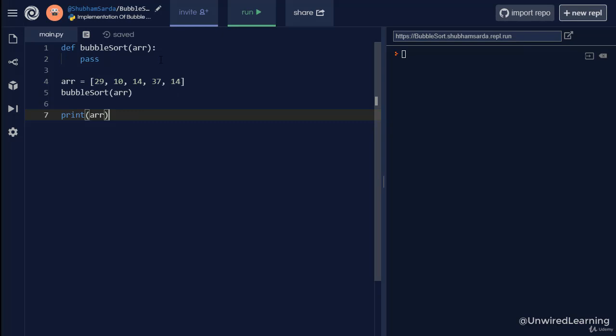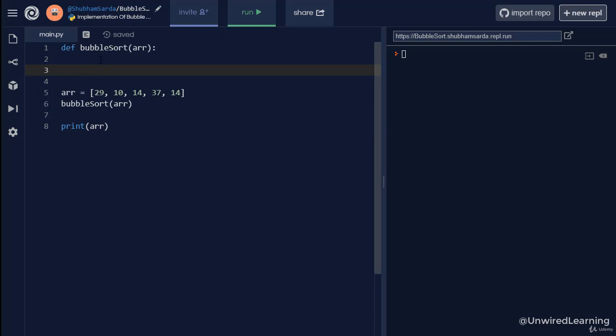So let us divide our algo into different tasks. The first thing I think we should do is compare our indexes. So I should create a loop and then inside that loop I should compare these elements: index 0 with index 1, index 1 with index 2, index 2 with index 3 and so on. So let me remove this pass, and here start my task with our first loop.